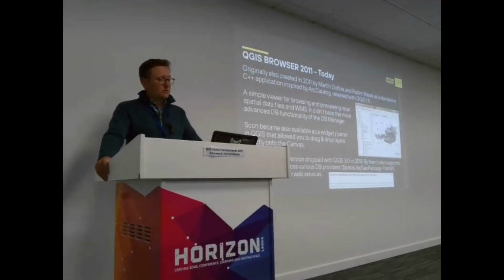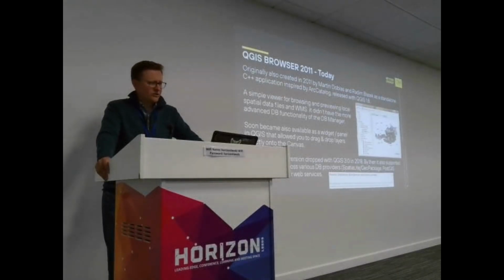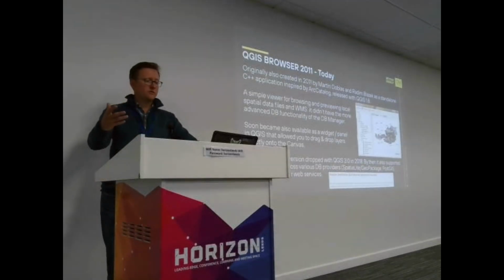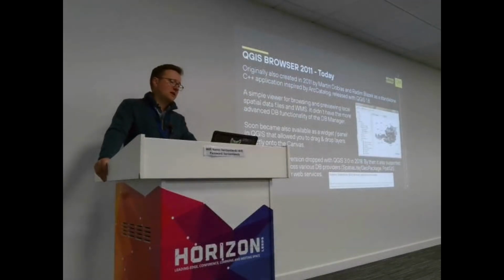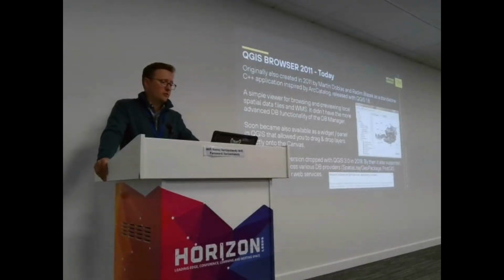So moving on to the QGIS Browser, again, originally created by Martin and Radim. It was a standalone C++ application inspired by ArcCatalog. I think they were creating a tool for a school in the Czech Republic or something where they just wanted an easy viewer of spatial data. This allowed you to preview your local files and see what it looked like before putting it into QGIS, effectively like ArcCatalog in the Esri world. But it didn't have the more advanced database functionality of the database manager. It was very much a simple local viewer.